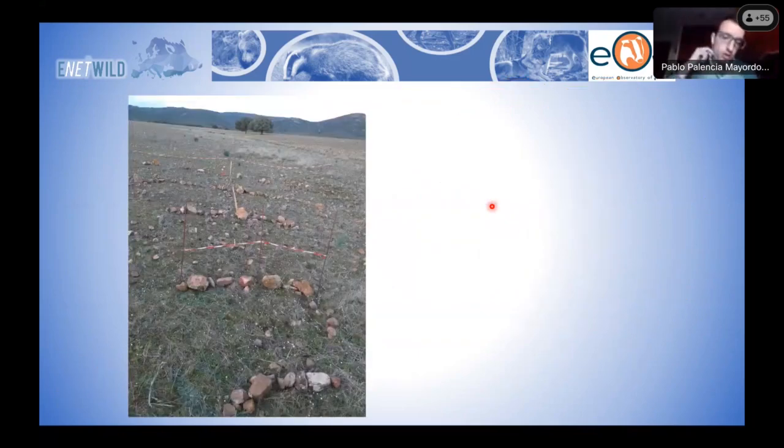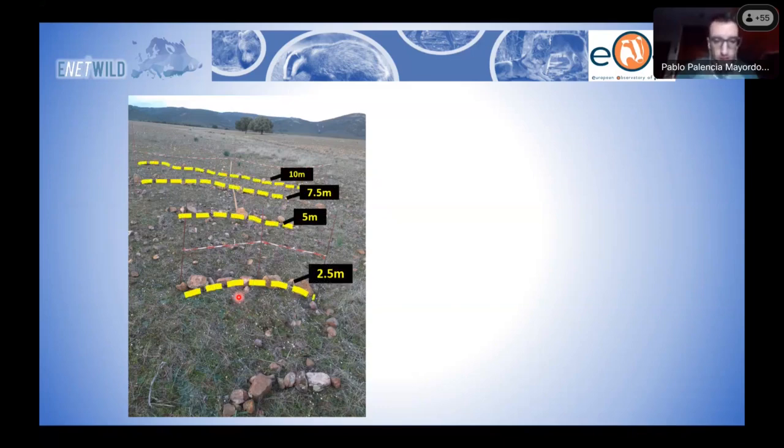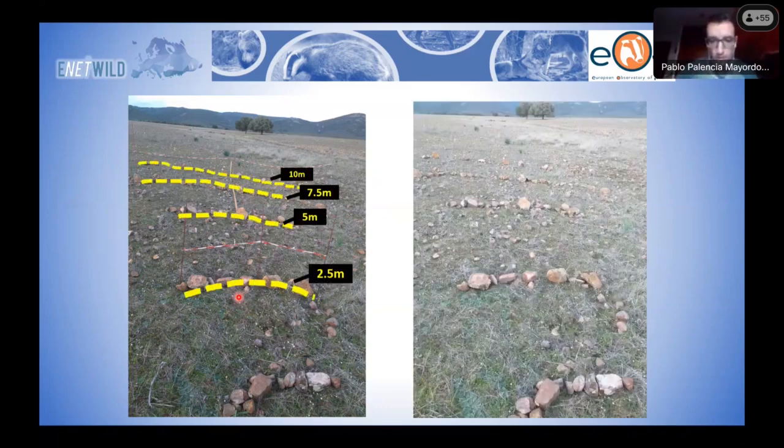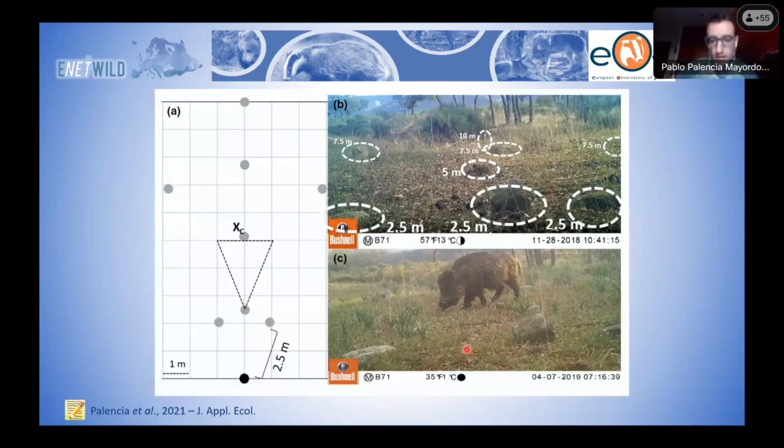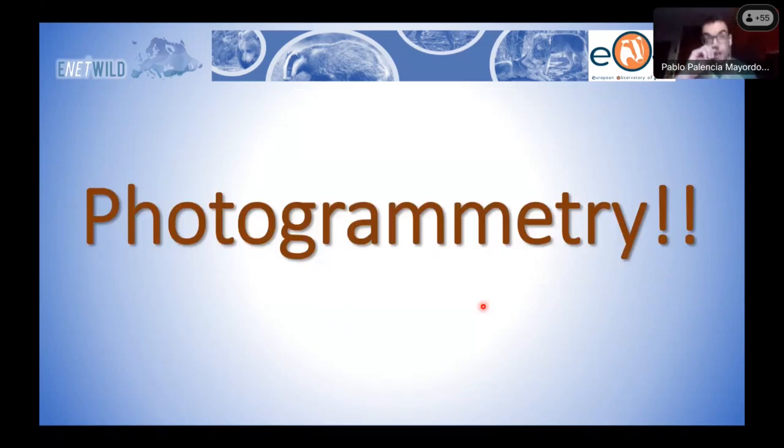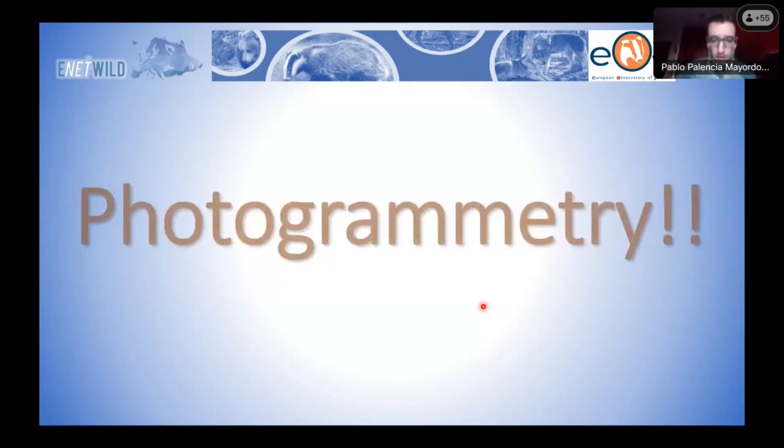For those who have been collaborating with ENETWILD or the observatory for years, you probably remember that we used to place natural references in the field of view of the cameras, like stones or branches or whatever, and then with this natural reference in the pictures from the cameras, we estimated the location of the wild boar or birds, or in general the animals in the field of view of the cameras, to finally estimate population density by applying random encounter models or distance sampling or any other method. But from, I think, 2 years ago, we started to use photogrammetry and we stopped using this natural reference in the field of view.